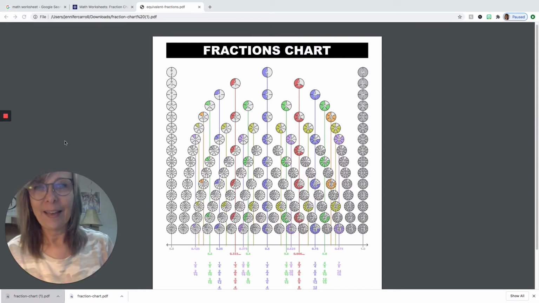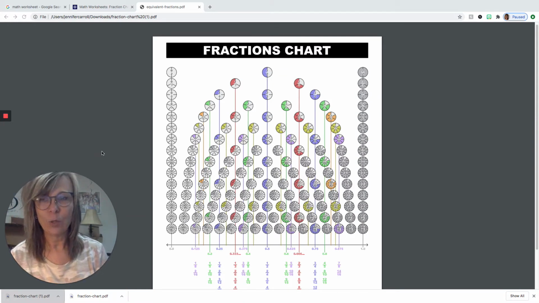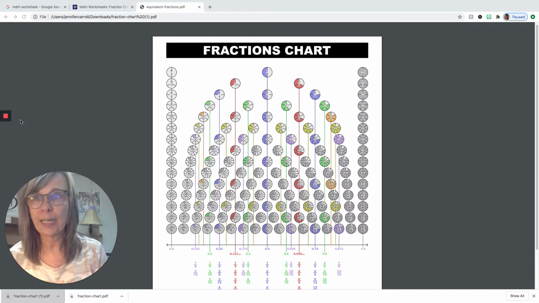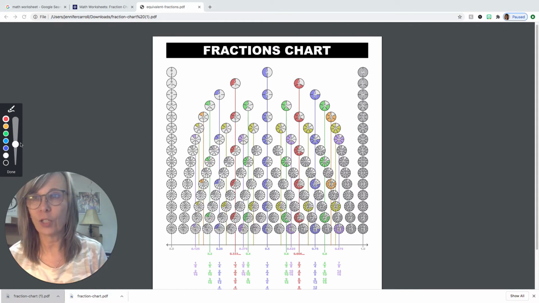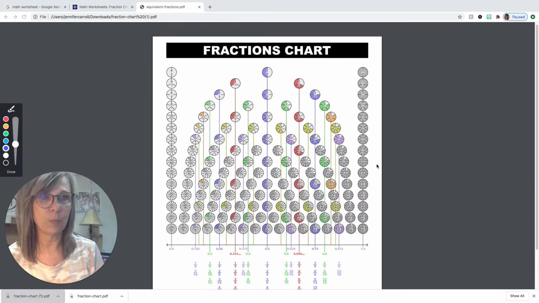Hi, I just wanted to take a second to show you Loom, which is a free platform that you can use to video yourself while you're showing your screen and while you're annotating on your screen. So you see I've just brought up a fraction chart, and I'm going to use it to teach my students fractions and how they are equivalent fractions and how they correspond to decimals.